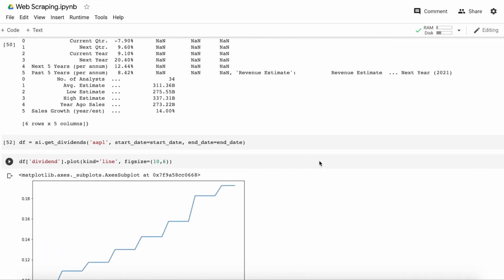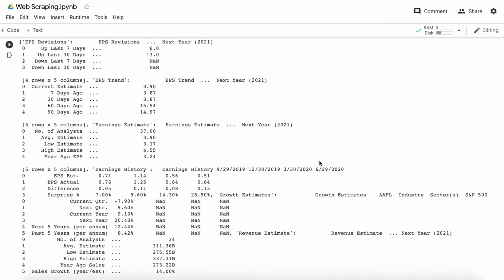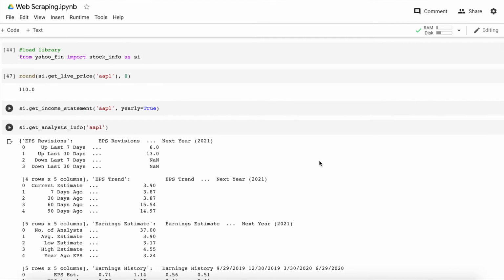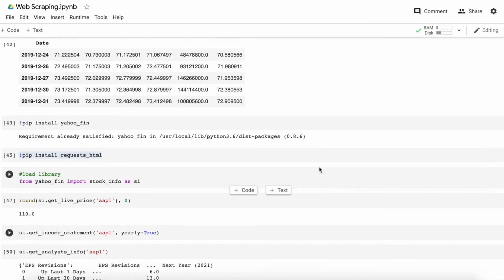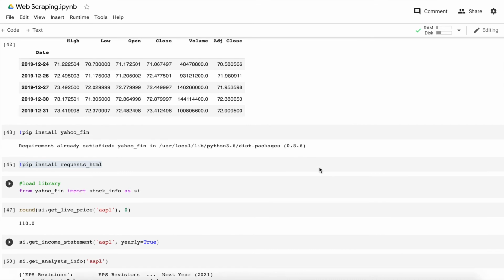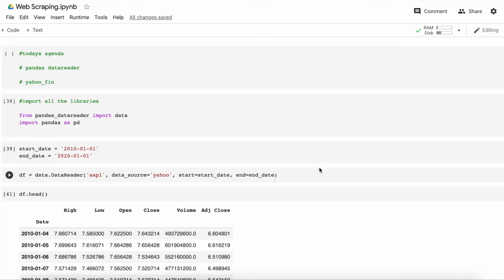So this was just a small video to show you guys the Yahoo Fin package and what we can actually do with this package. So I hope this video was a value add for everyone, and I hope you guys now understood how we can web scrape data from Yahoo Finance using Pandas DataReader or using the Yahoo Fin package, sorry. What I'll do is I'll also put this code up on my GitHub.